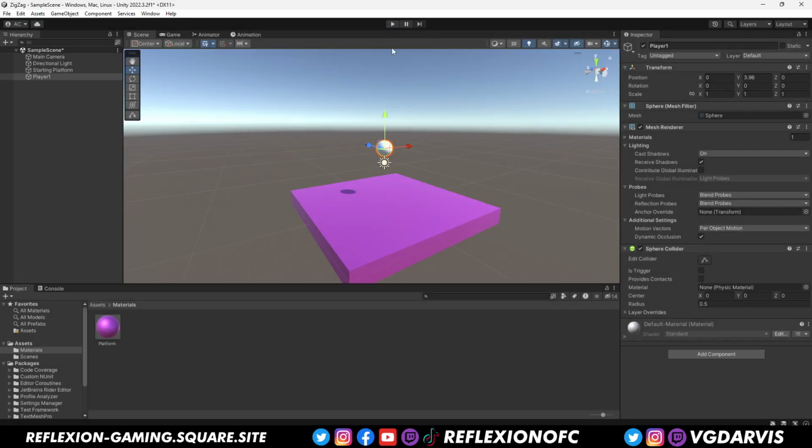You pointed out gravity, and actually that's one of the things we're going to add. We're going to say, hey, player one, I want you to interact with gravity a little bit. And we do that by adding a component.